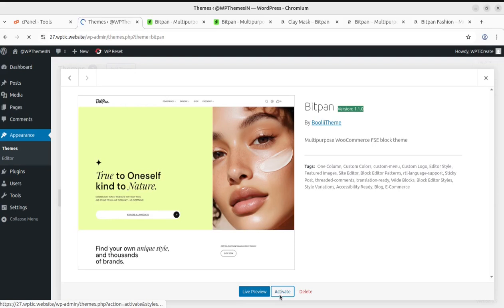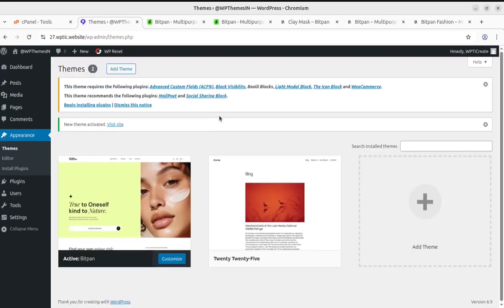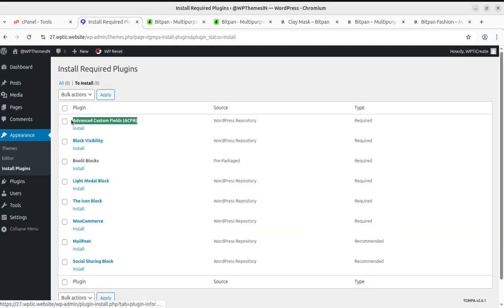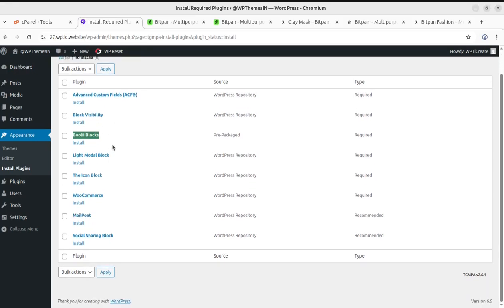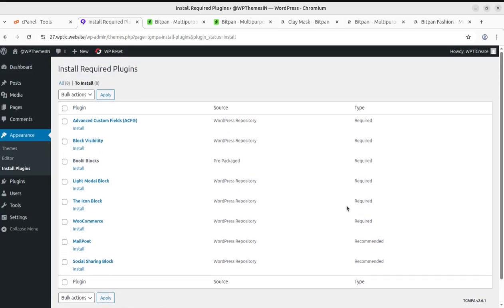So let us activate the theme, and after activation, we just need to install certain plugins. So let us see which plugins are here. Advanced Custom Fields, popularly known as ACF, and the Block Visibility. Okay, good. Boli Blocks, to enhance the block features at the block builders. So the lightbox block, the icon block, WooCommerce itself, MailPoet, and the social sharing block. So all great plugins that are recommended. We will install all these plugins in a single click to get the optimal features on our website.